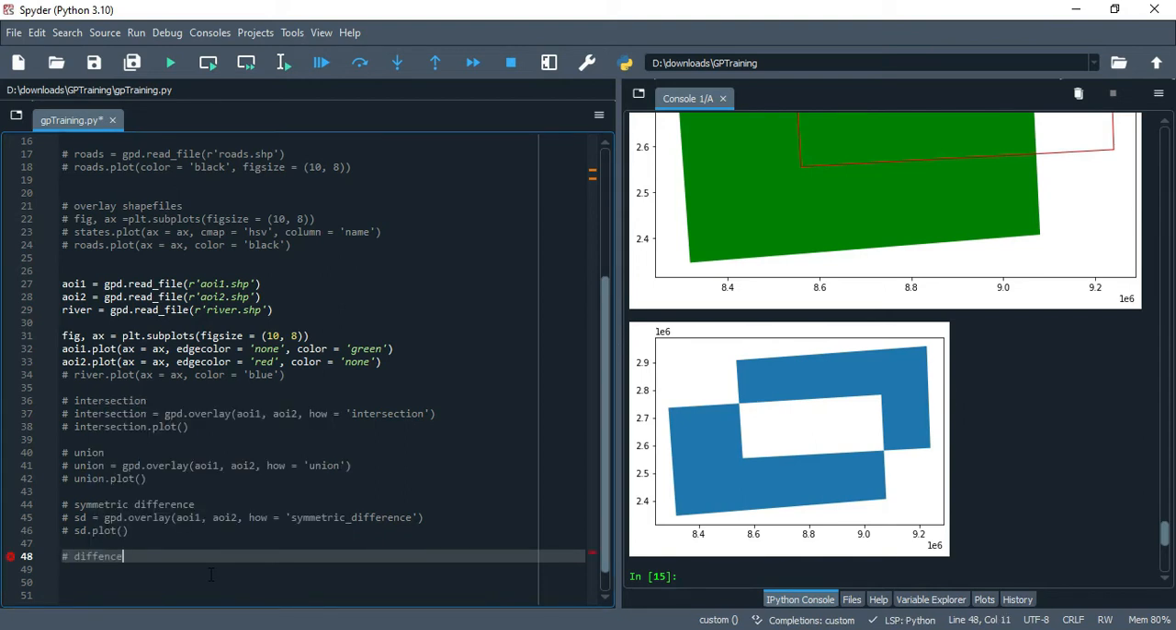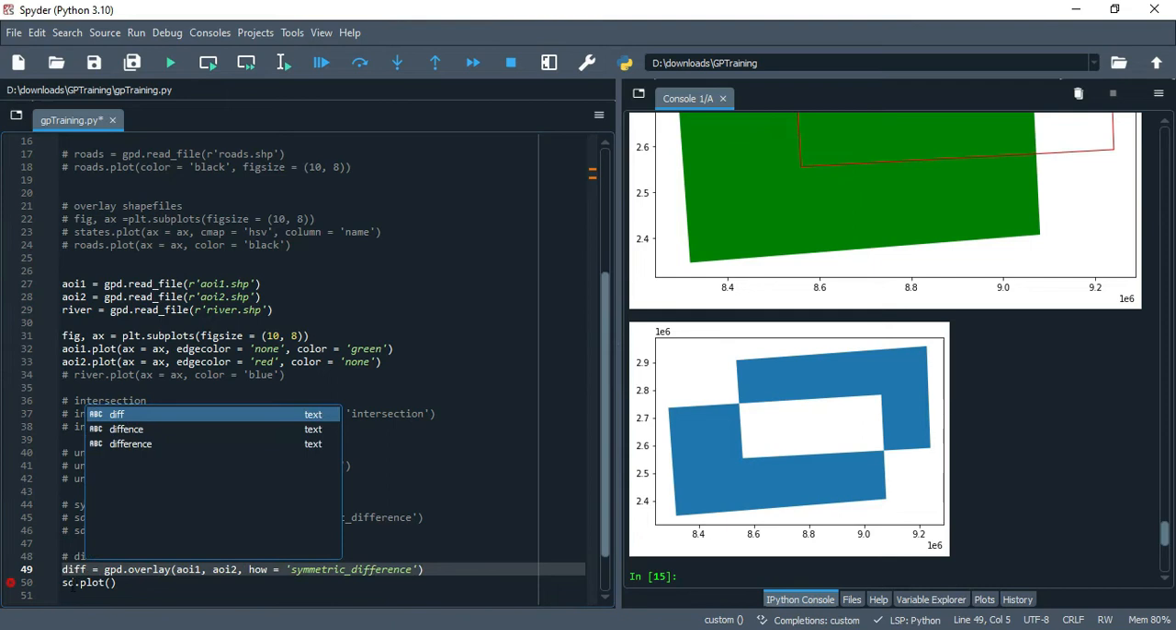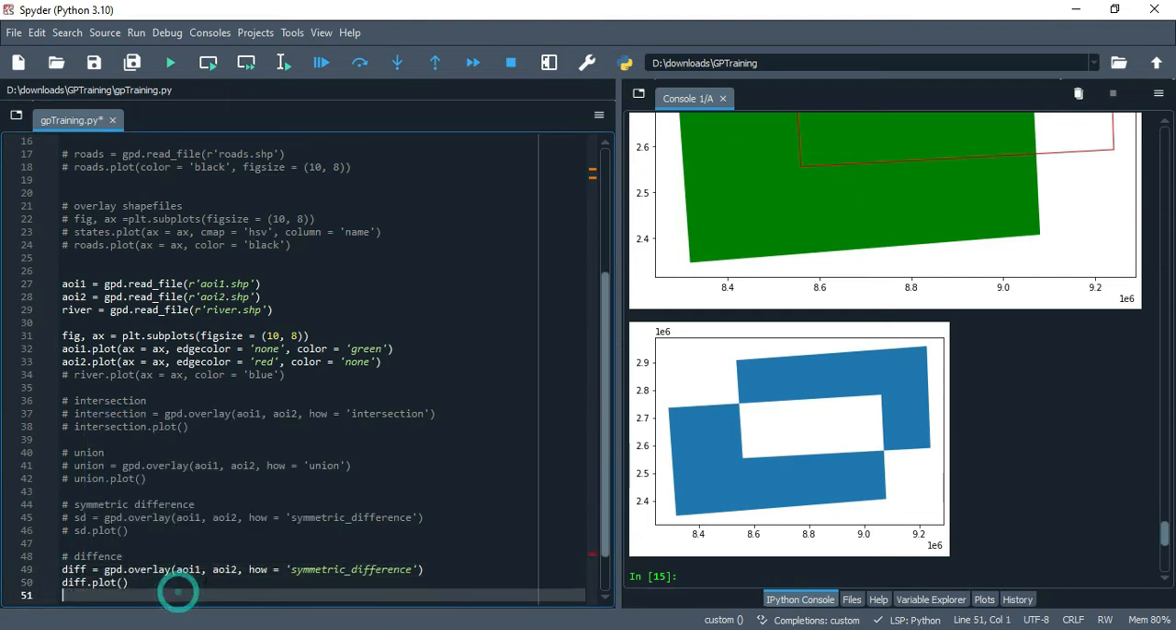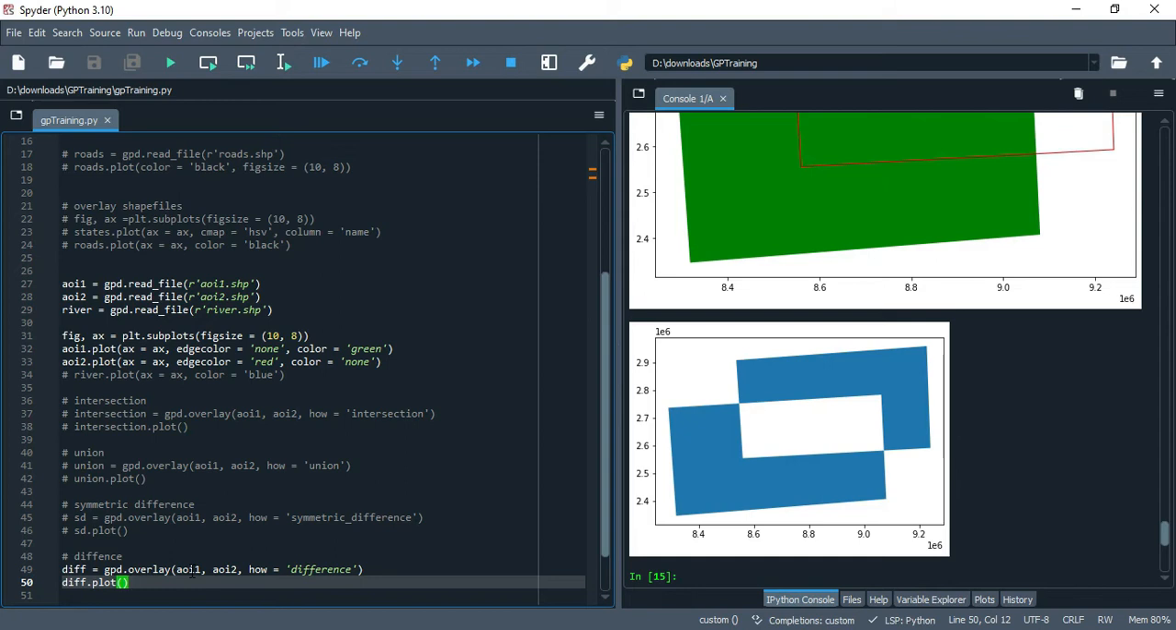Can you guess what it will do? So let me again copy this thing. I'll remove the comment and declare the variable as diff, and here rather than symmetric difference I'll just write difference. Let me save it. So here what is happening is AOI1 as an input, AOI2 as an input, and I am taking the difference. Now here the sequence is very important because I am subtracting AOI2 from AOI1.